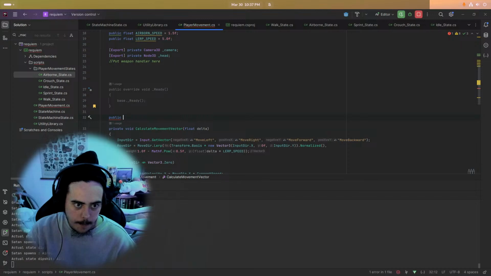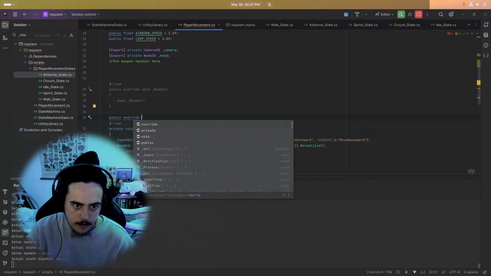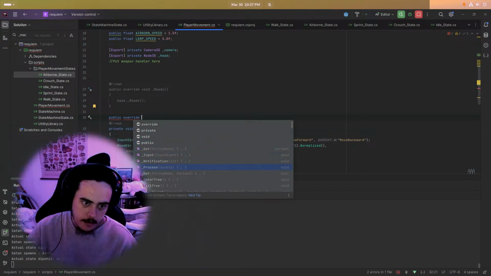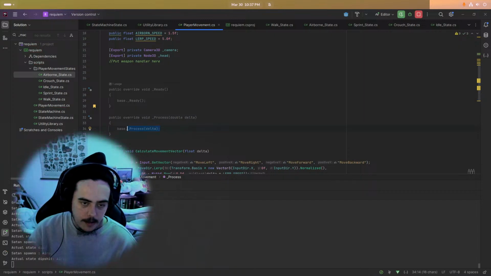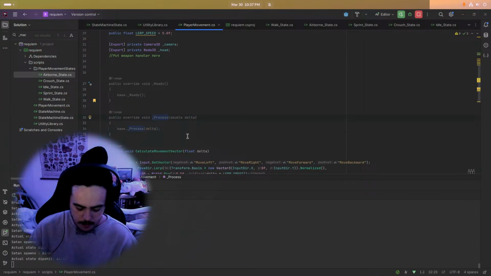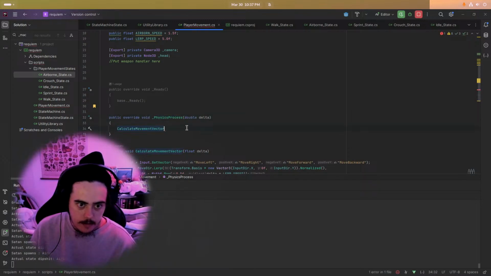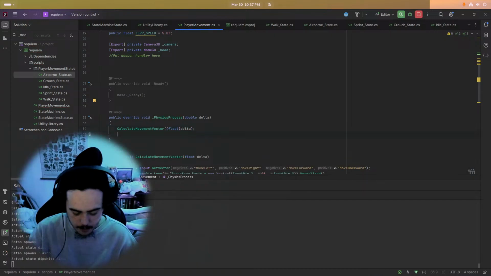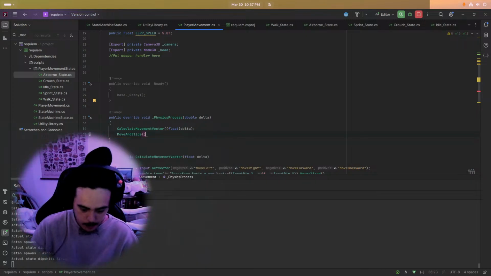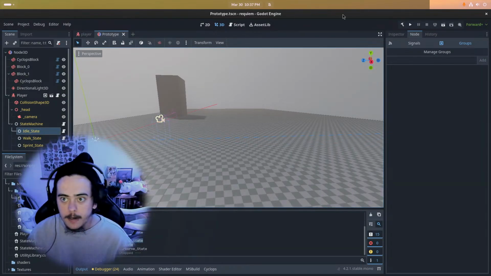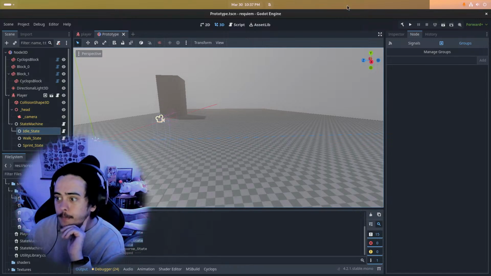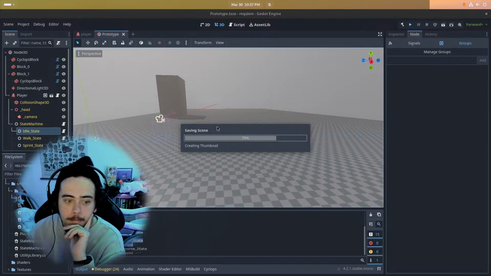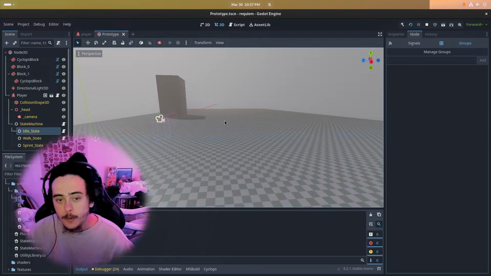Public override process. Up, then physics process. Let's do a float delta in there, so convert that, and then we're going to do move and slide. So that way we actually will be moving and sliding. Okay. Let's see if we can walk around.